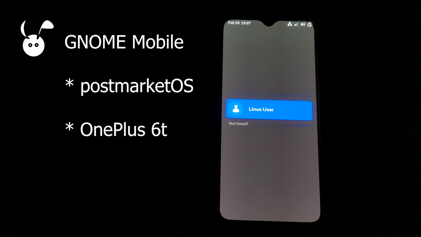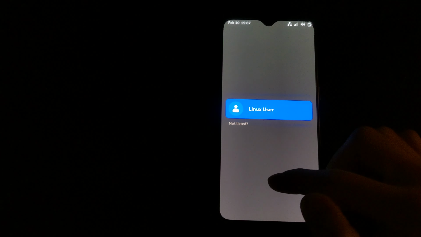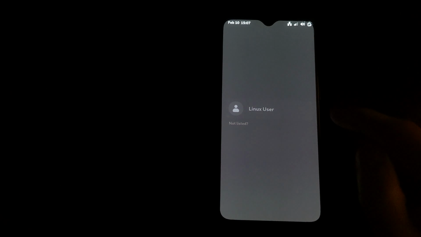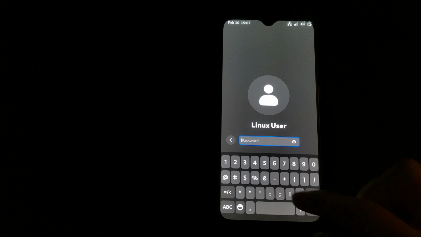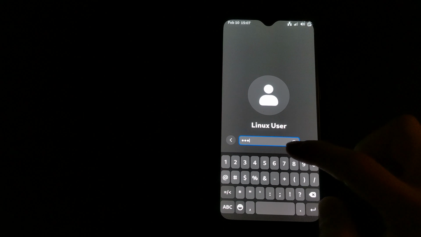In this video, I'm looking at GNOME Mobile on postmarketOS for the OnePlus 6T. This is the lock screen, and you can enter the password to get started.